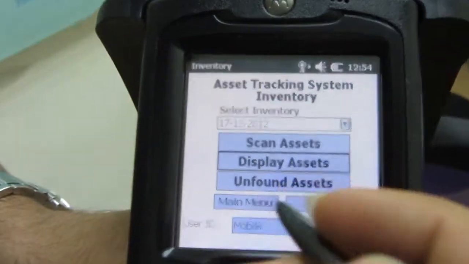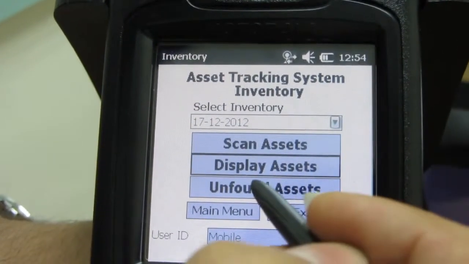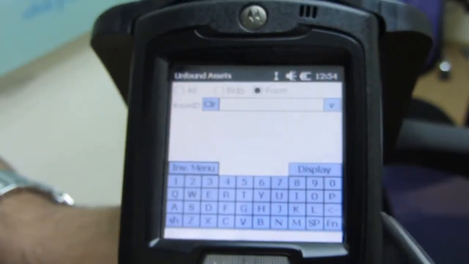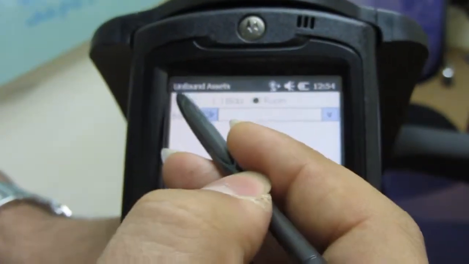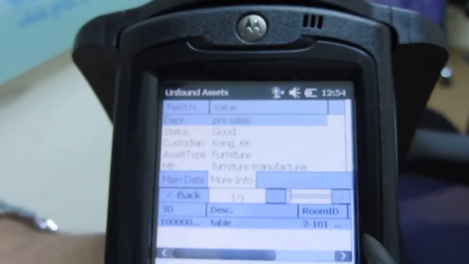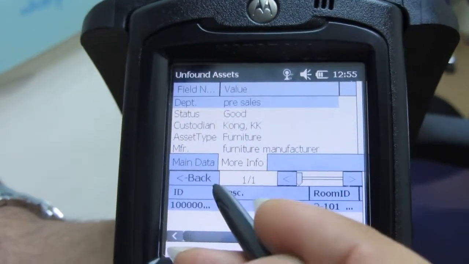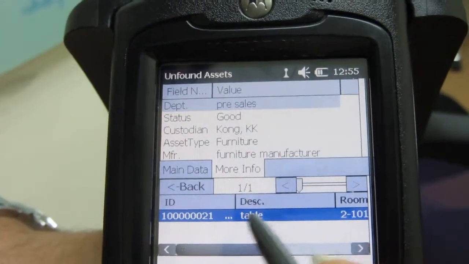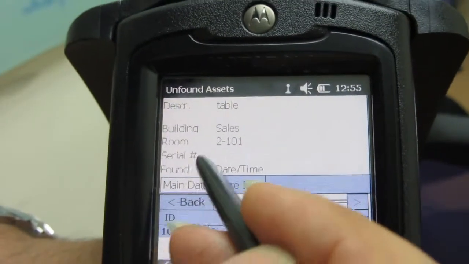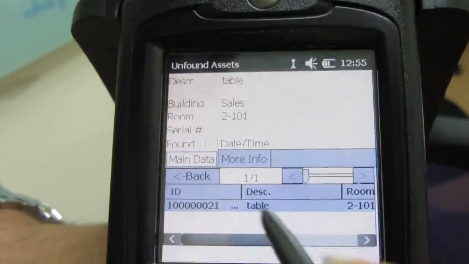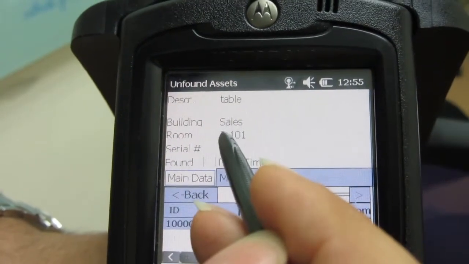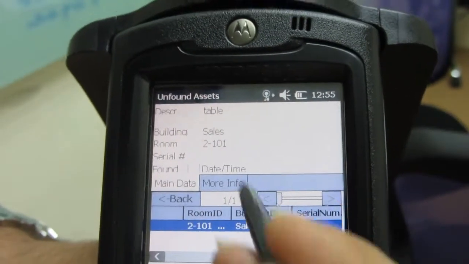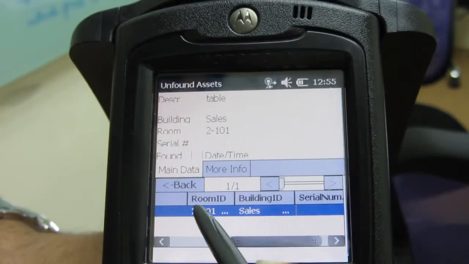Another function inside the inventory menu is unfound assets. So you can choose room, building, or all rooms, all the company. We choose all the company and display, and we will see which asset is unfound and hasn't been scanned yet. This asset number and description: the asset is a table. You can see the description from here, and which room it's supposed to be in, and which building, sales department, and room 2-101.